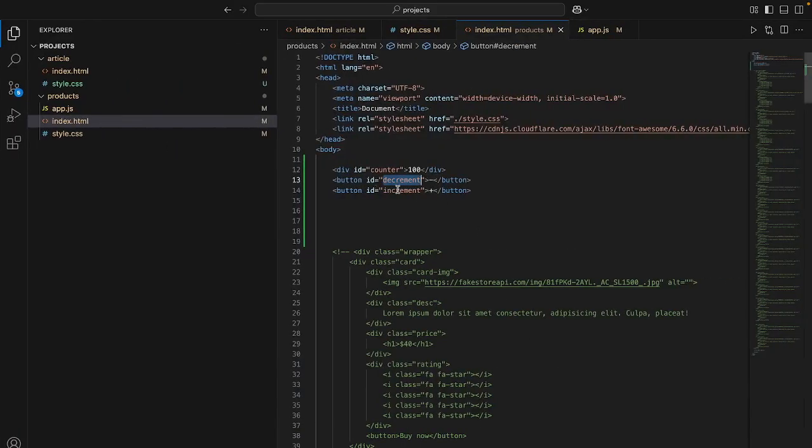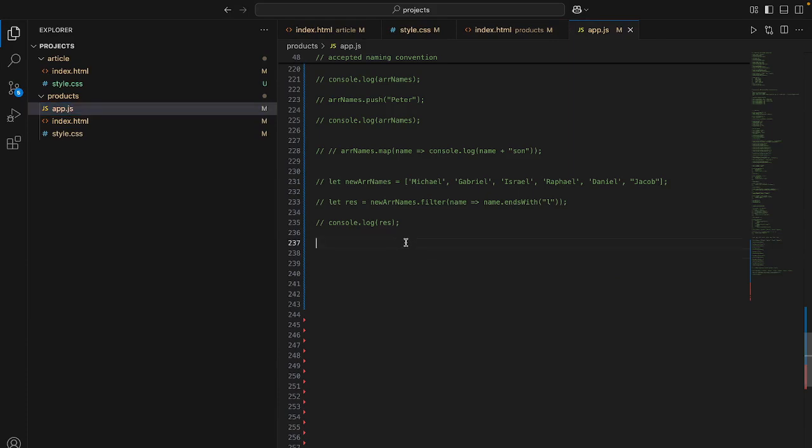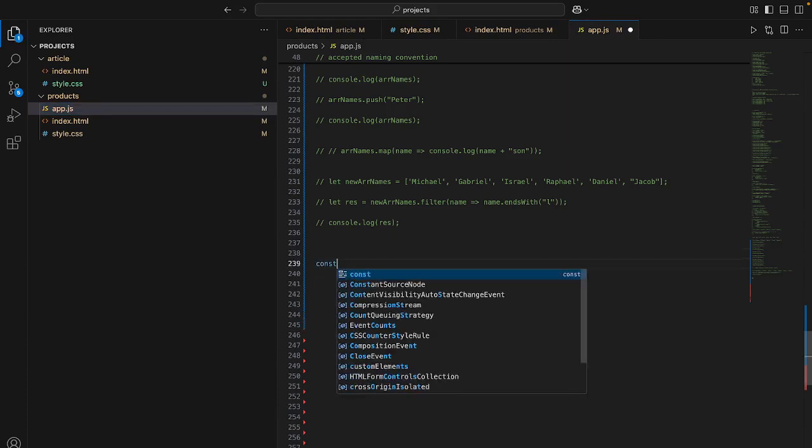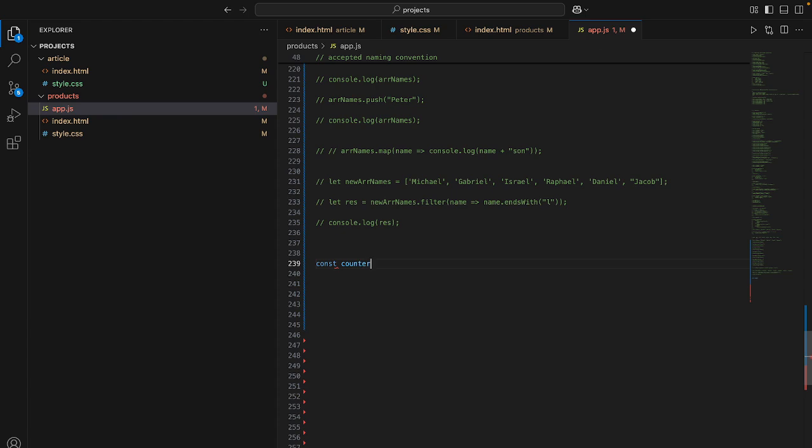So how can we manipulate this from our JavaScript? To do that, we would do this. Come here and do const, let's say counter. You can give this variable any name you like, it's okay.